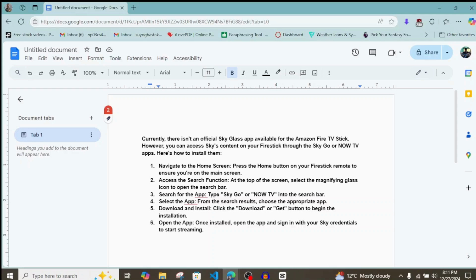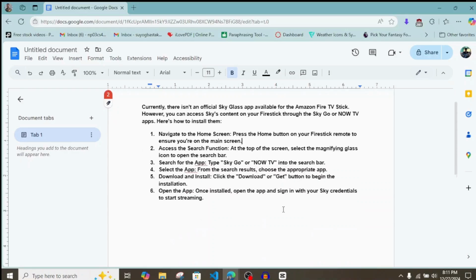Once you are on the search bar for the app, simply type SkyGo or Now TV into the search bar. Select the app from the search results, choose the appropriate app. Download and install. Click the download or get button to begin the installation. Open the app. Once installed, you have to sign in with your Sky credentials to start streaming.